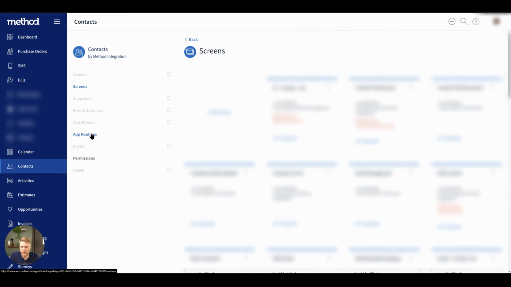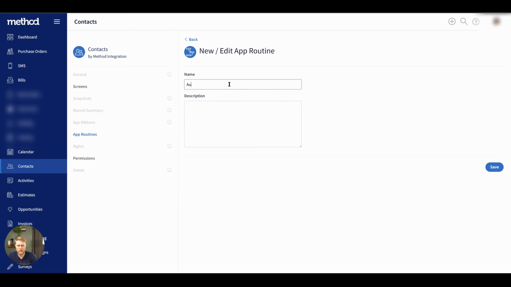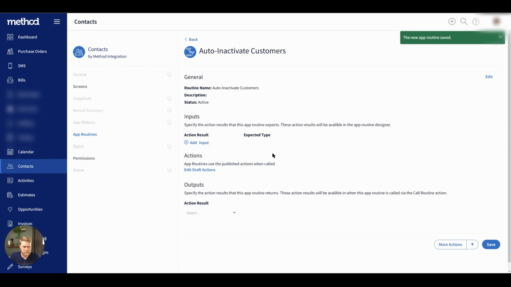So here's the Contacts app on the dashboard. I'm going to go to Manage and go to Routines because I want to make a routine for this. We're going to call this Auto-Inactivate Customers. So what we want is for customers to be inactivated after 5 years of no transactions for this customer. You can probably do this multiple ways. This is just one way of doing it.